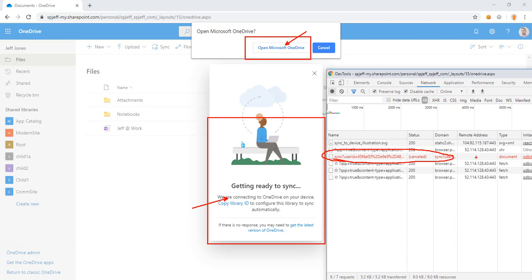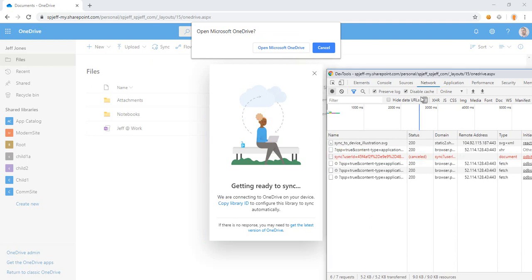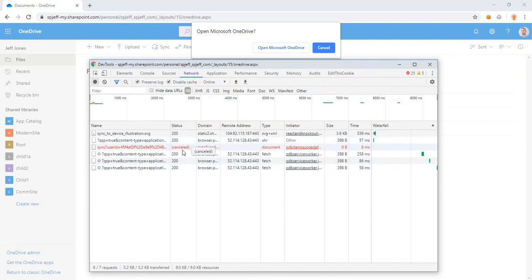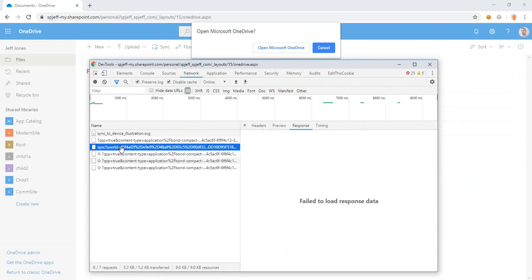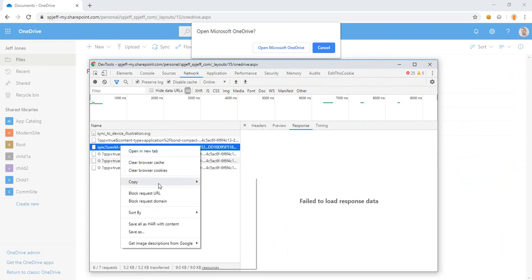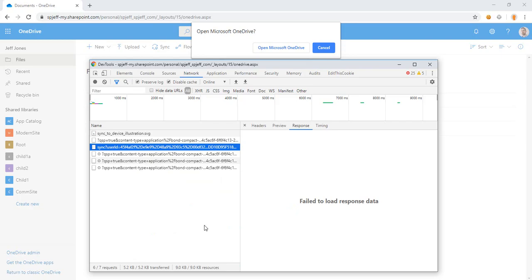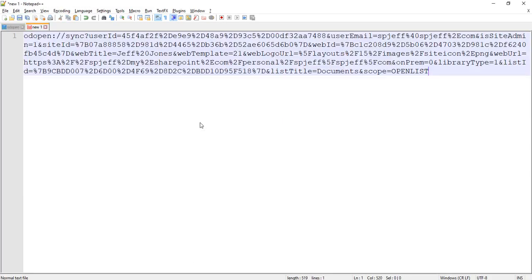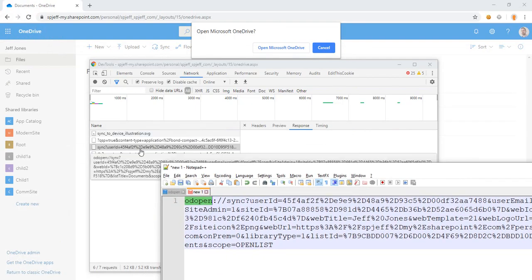I said, "Oh, wow, what's this weird failed transaction in red?" And it's showing canceled. And if I click on it and do a right-click copy link address, what I see coming through is this. It starts with ODOPEN. OneDrive open. Very interesting. You can just hover it and you can see it there from the hover.